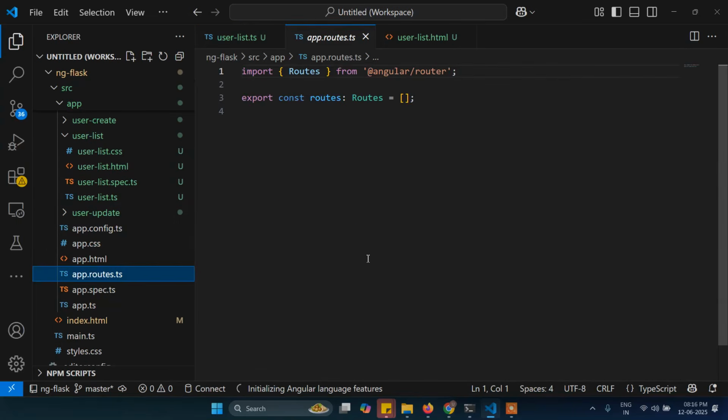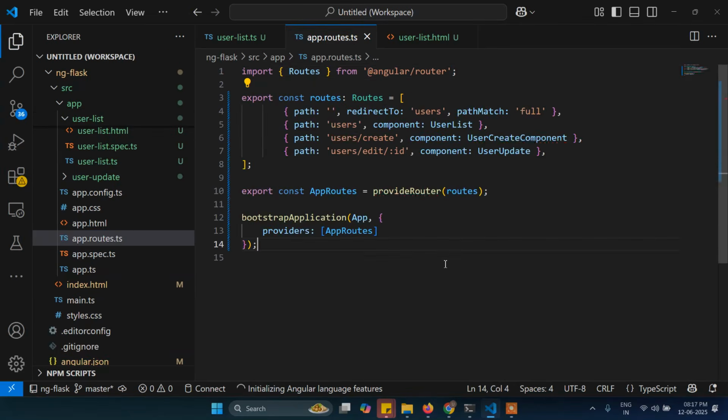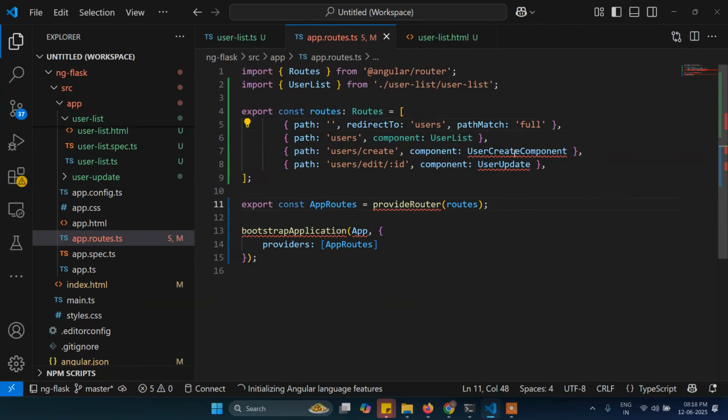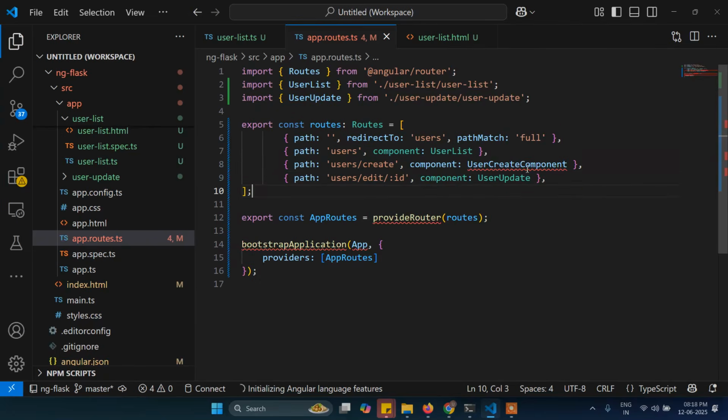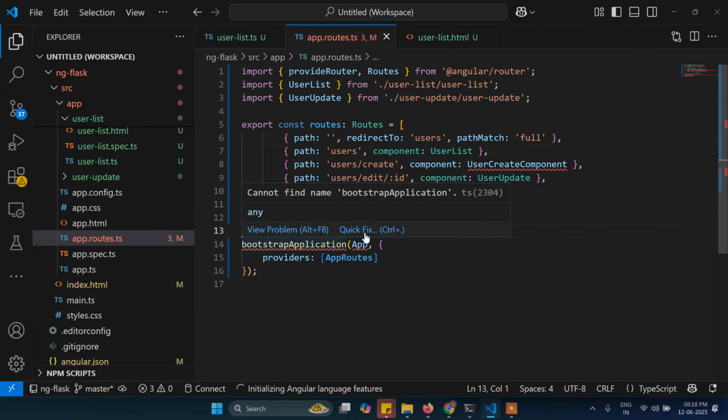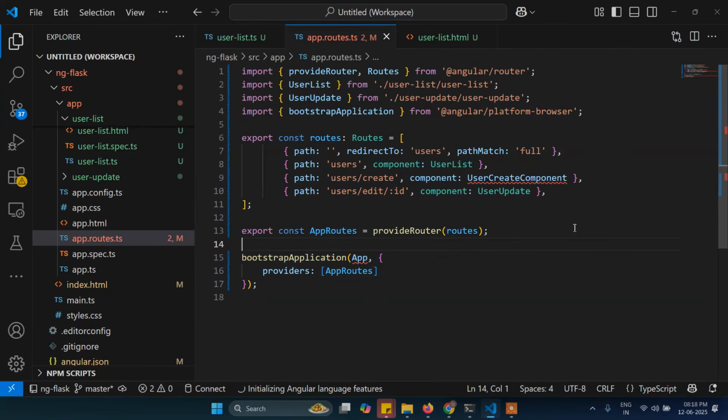Now we will have to work on routing here, in the app.routes.ts file. Let's write all the paths here. We are defining routes, calling here the users path and the user list component that we have just created, and then this one is the user create component. This is not available, it says, and we have to call user update, and then user, okay, the name can be different, and also let's import all the dependencies. Alright, all the dependencies have been imported.